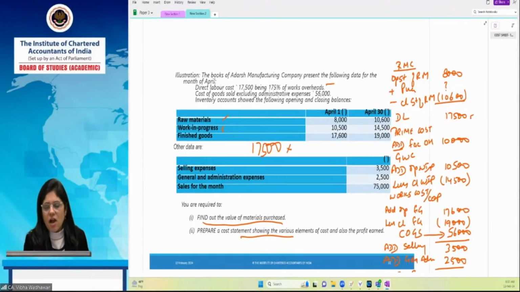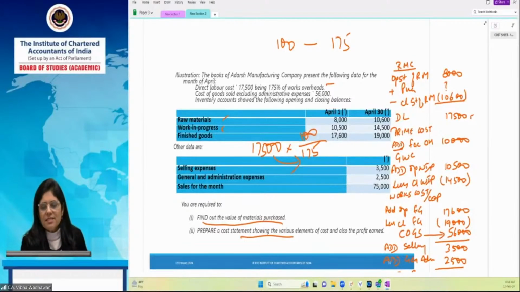17,500 is how much? It's 175%. All right, how much do you want? You want 100%, because 100% is factory overhead. So if factory overhead is 100, direct labor is 175. And 175 is 17,500. So how much is 100%? That comes out to 10,000. So factory overhead comes out to 10,000 rupees.